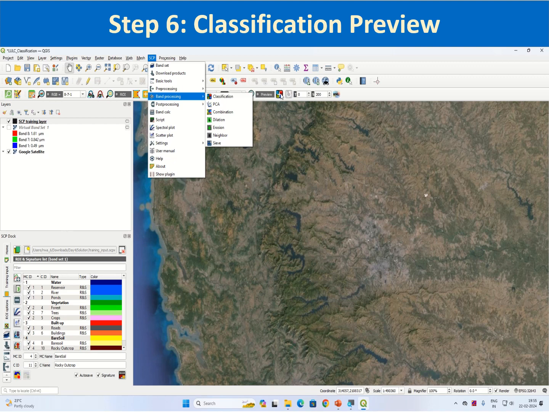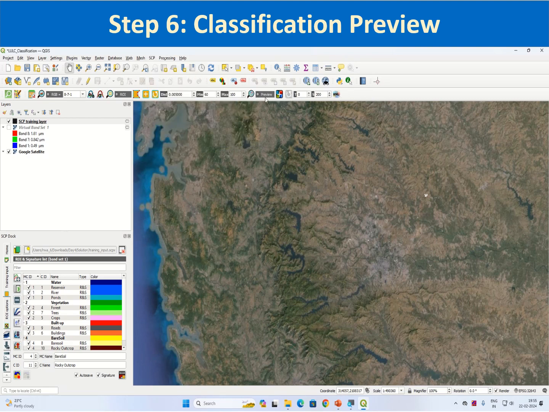Before that you can see the preview. Activate the classification preview pointer, this one, and then you can set the preview transparency to 50% so that you can see what is on the base, and set the preview size to 500 pixels.